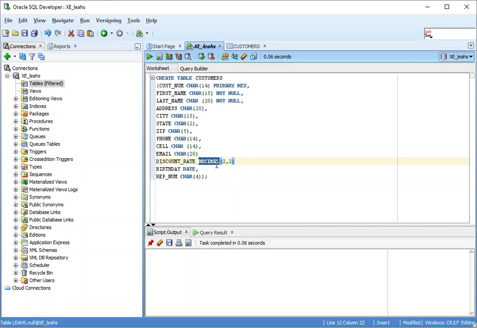We're going to store it as a 2-digit decimal or 2-digit number. And 2 of those numbers are going to be after the decimal point. So in this case, we're going to have something from 0.01 to 0.99. We're probably never going to give somebody 100% discount on something. That's called free.